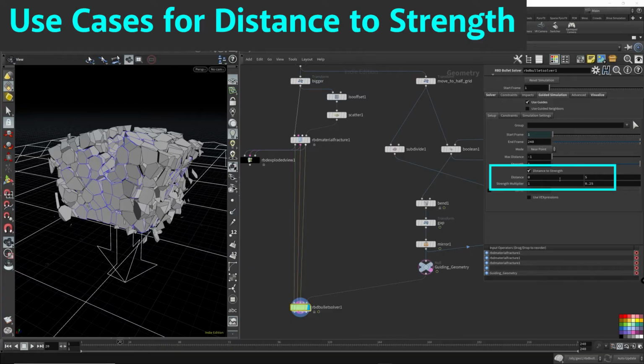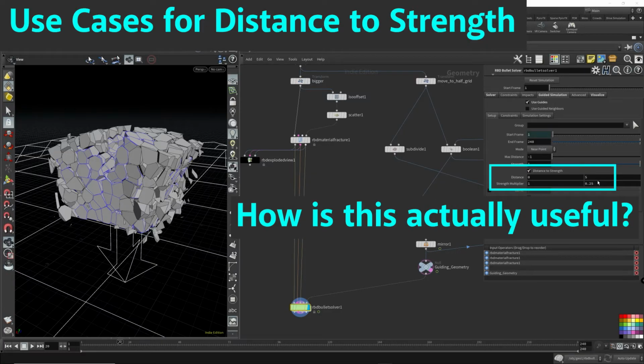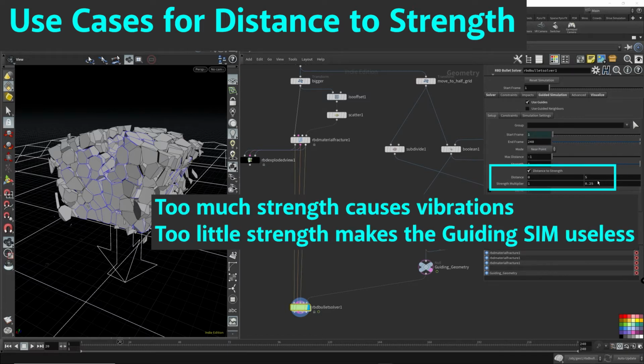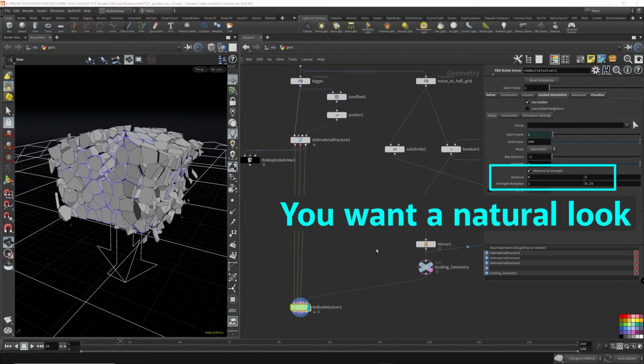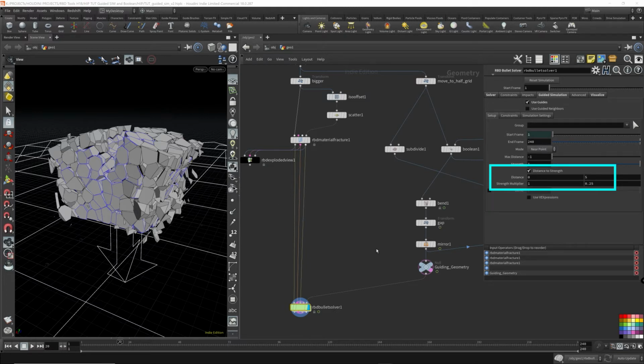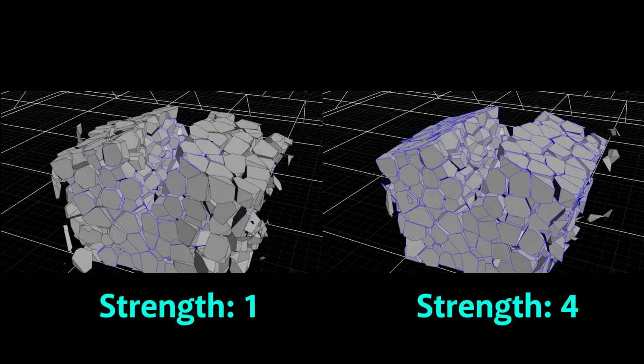Now, why would we need this distance to strength? That's because after the piece pops out, you don't want it to continue to follow the guiding simulation. Otherwise, you're going to have that shaking effect. After the pieces get popped out, you want gravity to take over, or any external forces, to naturally take over that piece. So this will create a little bit more realistic simulation, a more natural effect, as when I compared the simulation where we had strength set to 1 and the one where we had strength set to 4.